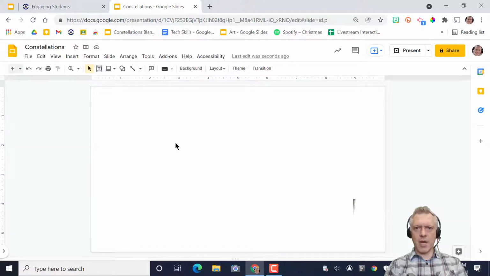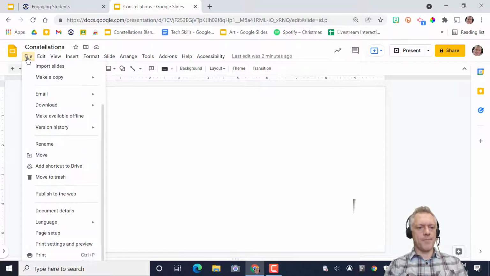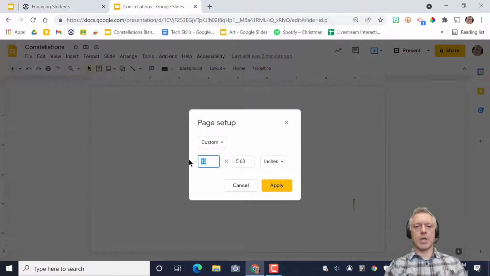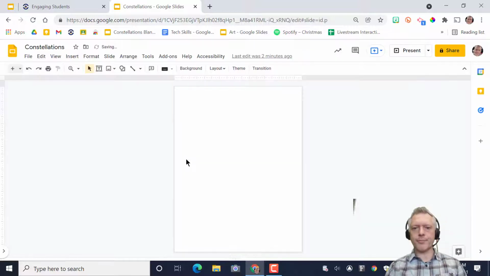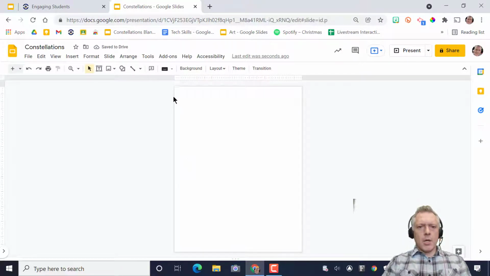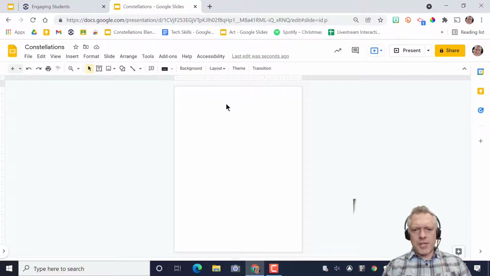One more time for those in the back or those people who are just realizing they have to actually do something. File. Down at the bottom. Page Setup. Not widescreen, but custom. 8.5 by 11. Boom. There's my piece of paper. Great. Come on back to me once you have a piece of paper size slide, just like me.